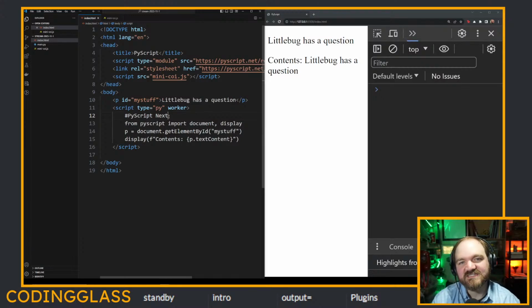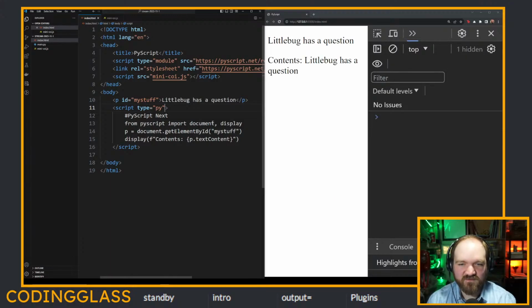While from js import document tries to grab the document object from wherever that code is running, from pyscript import document always grabs a reference to the document object that's available in the main thread. So if you do from pyscript import document, you will always get a reference to the real deal page's document object, whether you're running in a worker or not. If I rerun this code in the main thread, we should see exactly the same thing. Wow, Littlebug has a question.